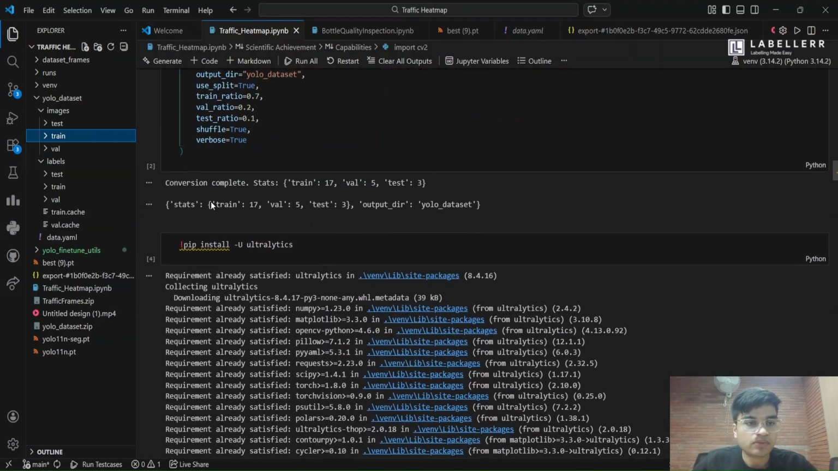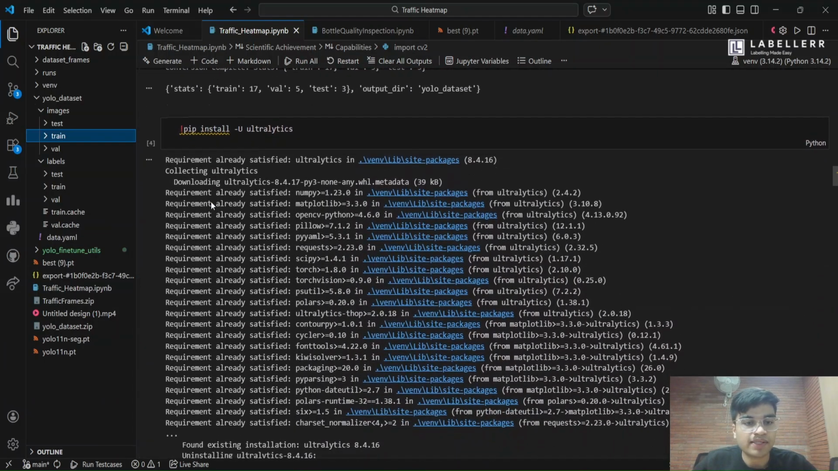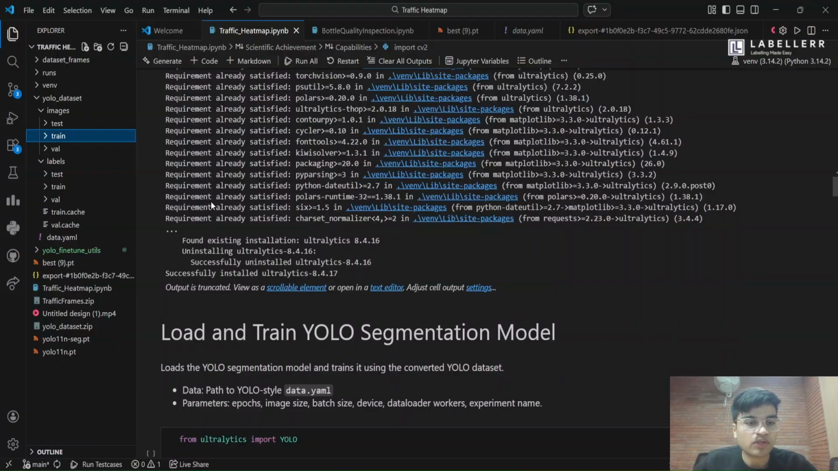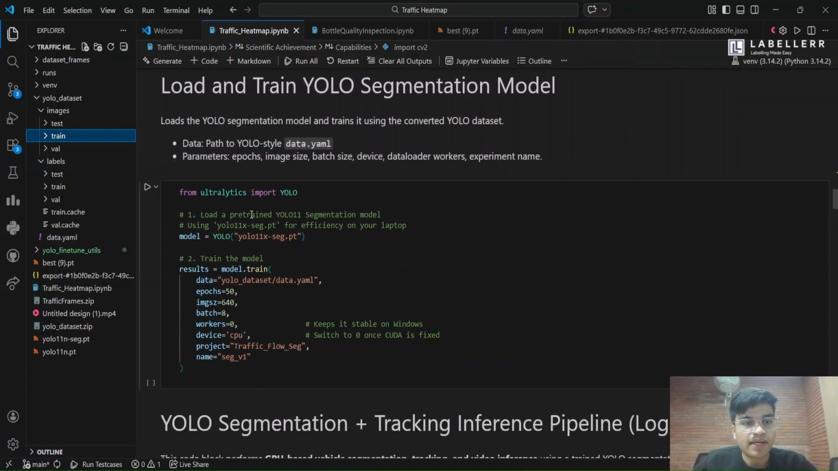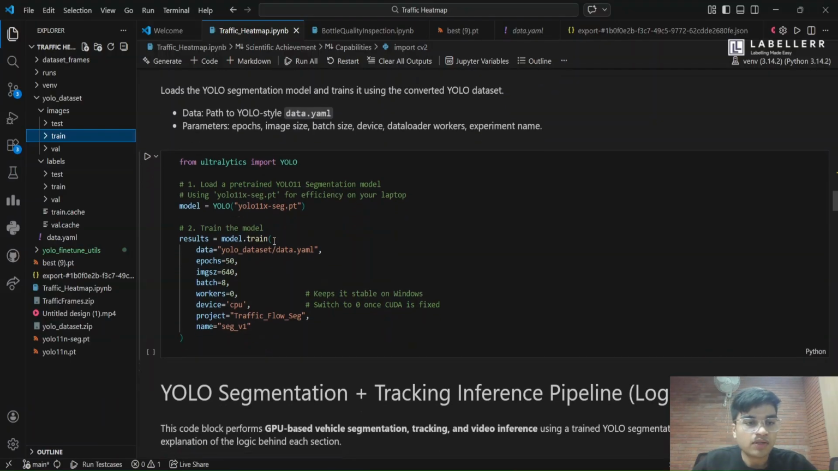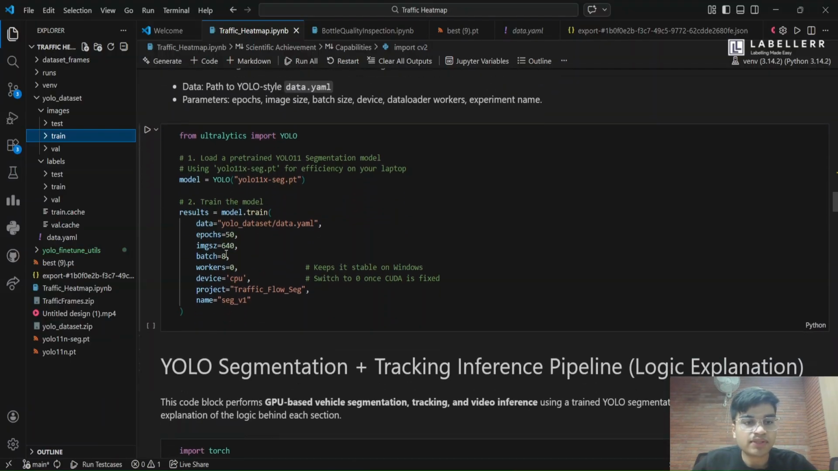Now the next step is to pip install Ultralytics, because now the step is our model training. So we'll load and train the YOLO segmentation model, and I will be using YOLO 11X as I specified earlier, because the cars are very small from the top view. So it is better if we train the model on YOLO 11X, because it can help to detect the cars more easily and reduce the error. So we will be training for 50 epochs and a batch size of 8.